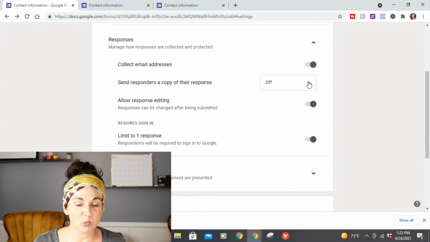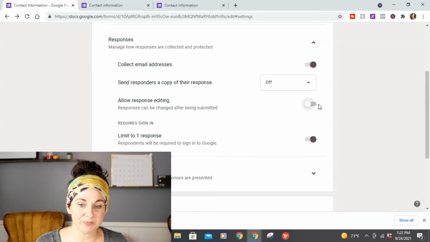This is kind of up to you what you do on this one. I typically say no, and I limit it to one response, but you can allow people to edit it if you want to. That's completely up to you. Presentation: manage how the form and responses are presented.